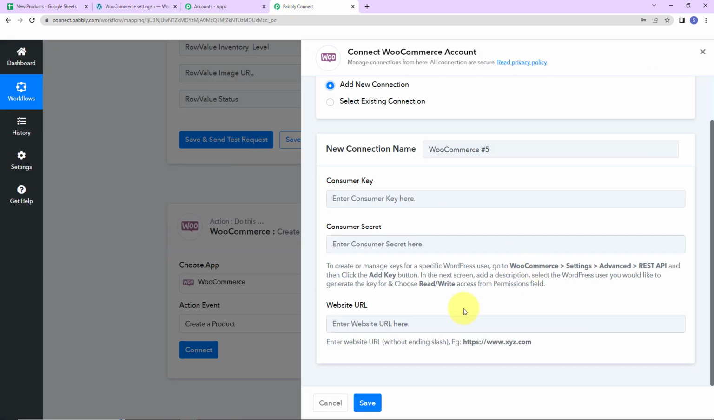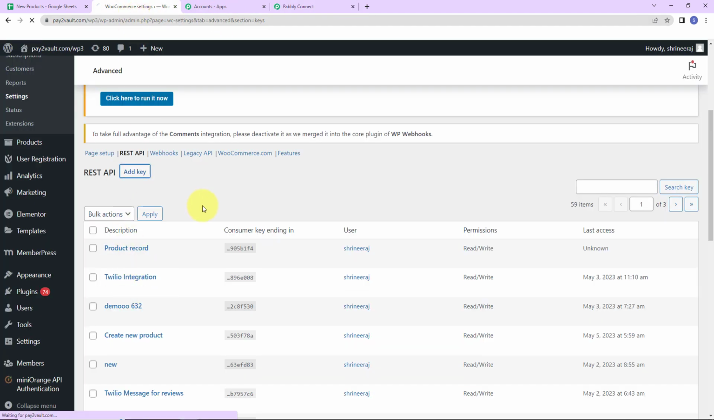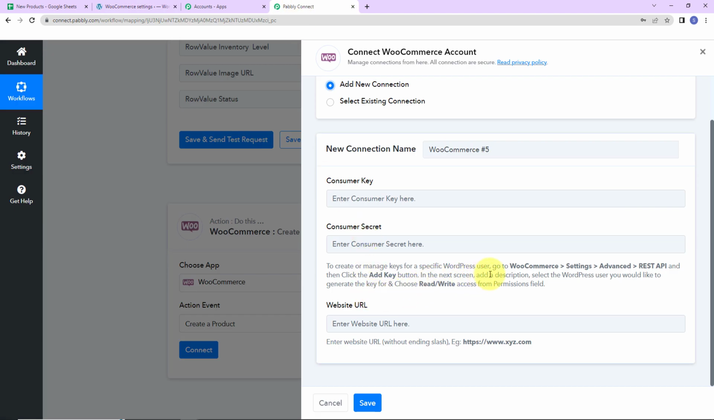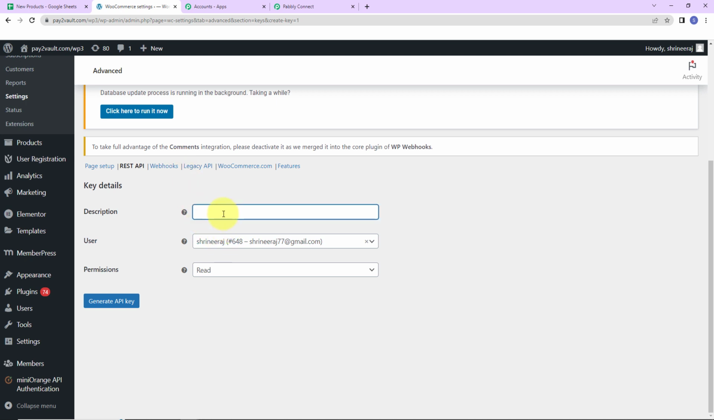Now what is it asking? That click the add key button. So here we have the add key button. And now once done, it is asking me here in the next screen, add a description, select the WordPress user you would like to generate the key for, and choose read or write access for permissions field. So here I'm going to give a description. So this is a demo key. And then the user, so we have selected the user. Now the permission is read or write. Now I'm going to click on generate API.